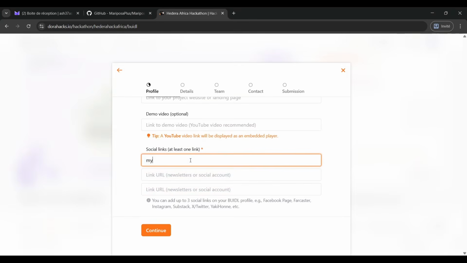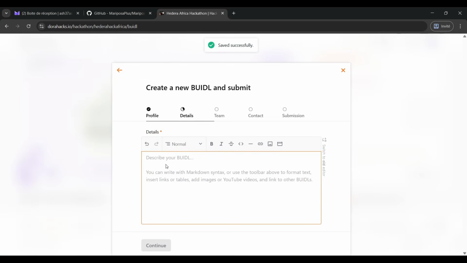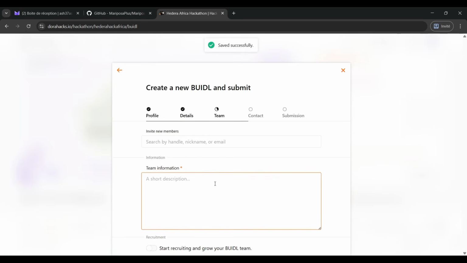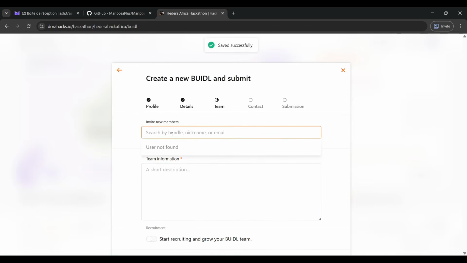For the social links, you can just provide one, like LinkedIn if you want, or anything. This is your personal social media link, or if you made one about your project. Anyway, here you can put all the details about your projects. So it's not like the vision, it's really all the details.